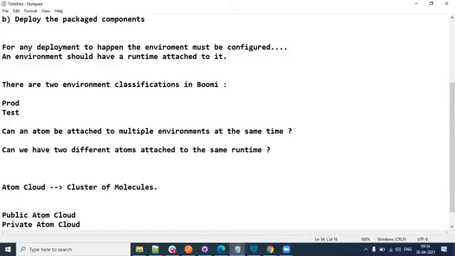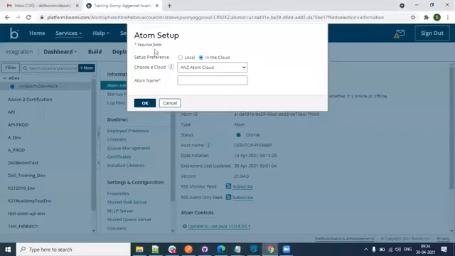Now this is the one which we are talking about right now, a public atom cloud. This public atom cloud is maintained and managed by Boomi. So now we go here, we are saying we want to configure an atom in the cloud. And what is the cloud name? They have created different ones. So there is ANZ, Singapore. It's up to you. You can choose. Let me choose ANZ, and I will name this one test atom cloud.